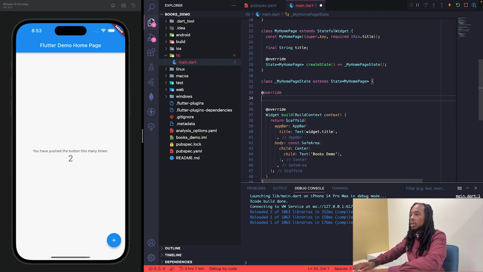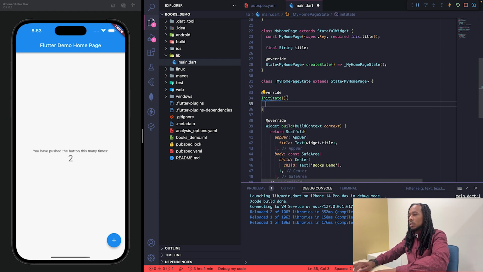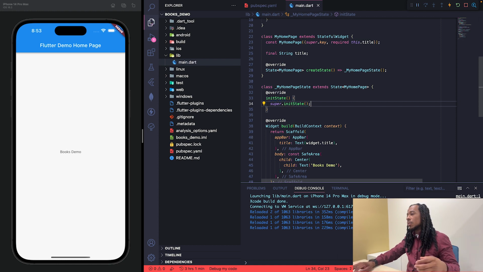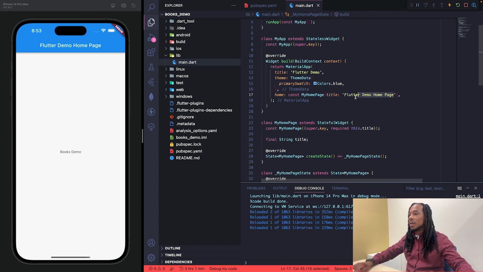So override init state. Is that it? I think that's right. Yeah, super dot init state. There we go. First step complete. Whoops, let me change that title. I didn't finish that. I want to make it look completely perfect. There we go. Books demo.